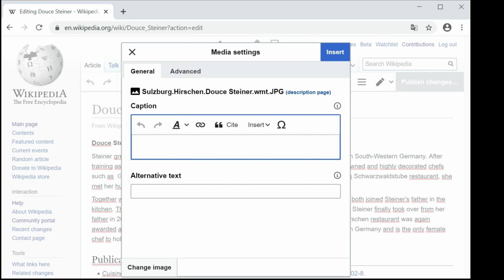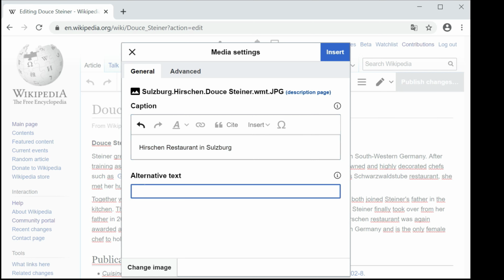Now I'm asked to add a caption. So I write Kirchen restaurant in Sulzburg. And it is always recommendable to put the same text in the alternative text box, so in case the picture can't be displayed, the user will still know what is on the picture.